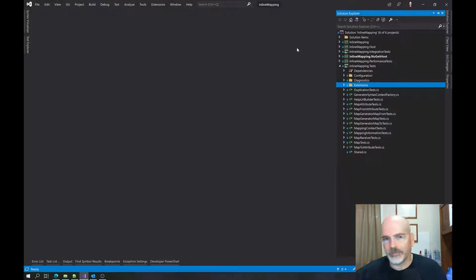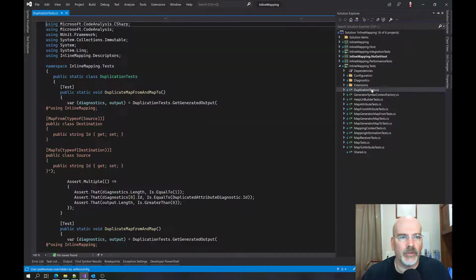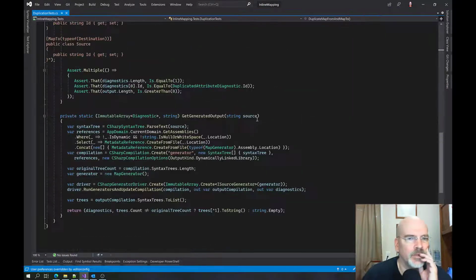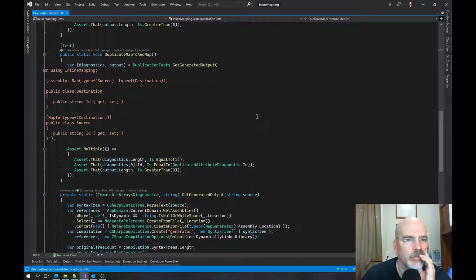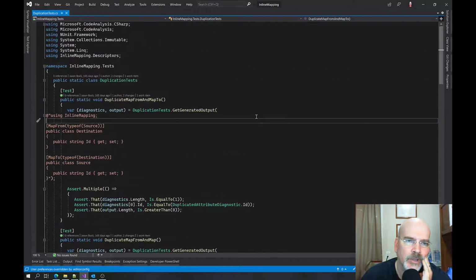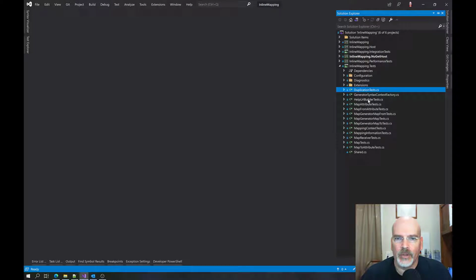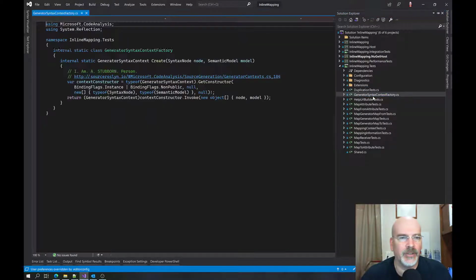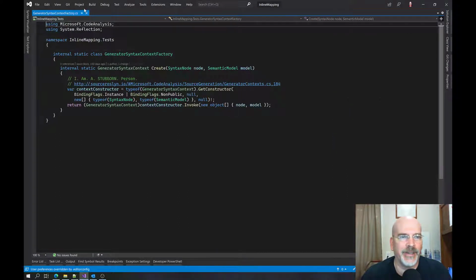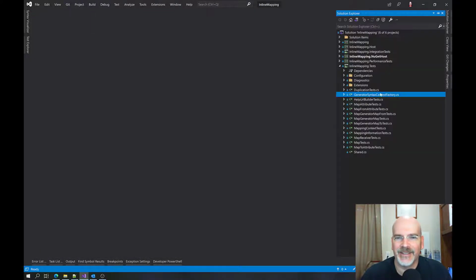in any event, let's say duplication tests. Yeah, this is all doing that. Interesting. Interesting. And I say interesting because I'm going to have to do some stuff with diagnostics. So let's hold off on this one for a second. I got to come back to it. Generator syntax contexts factory. And that was, I'm a stubborn person. Yes, I remember how stubborn I am.